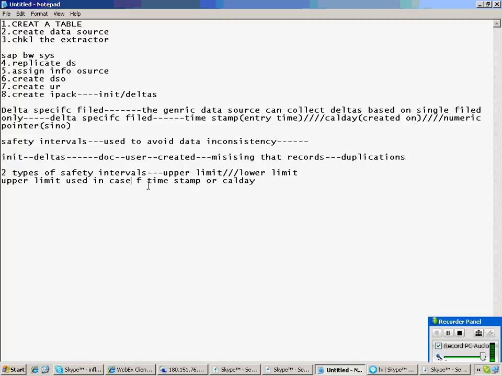Upper limits are used in case of timestamp or calendar. So if it is timestamp, let's say for example I have given an upper limit of 1800. If I convert to minutes, what's going to happen? 30 minutes, right? Now assume that I have done installation, so my unit is run at morning 8 AM.